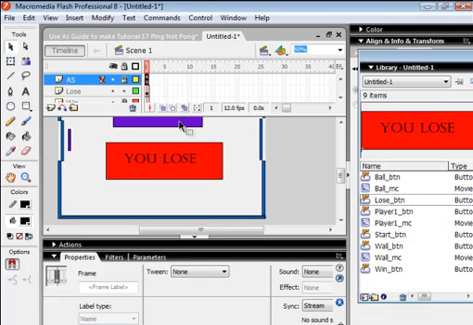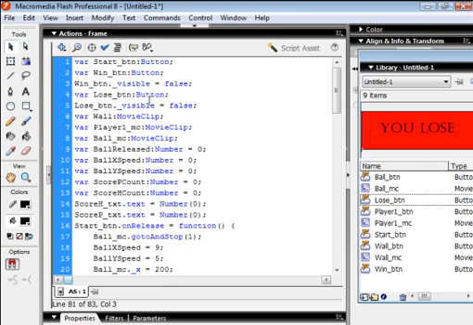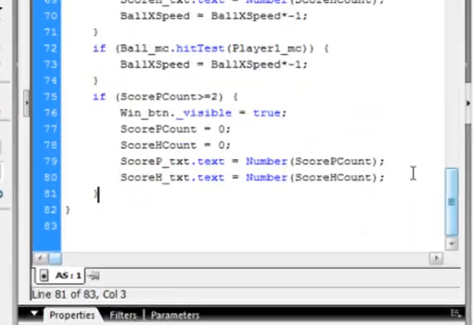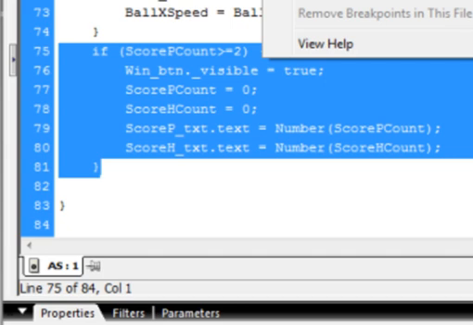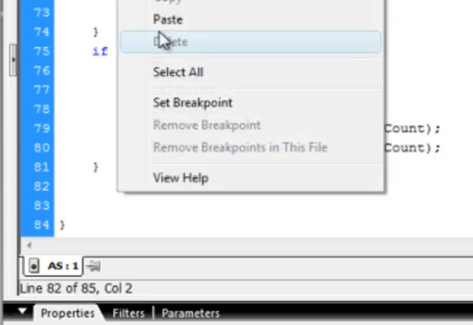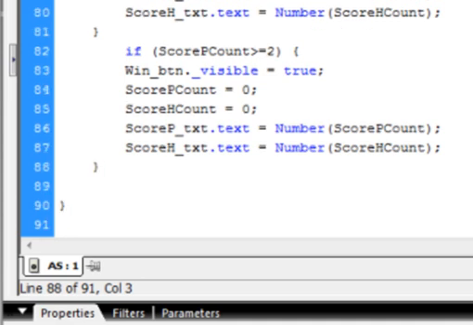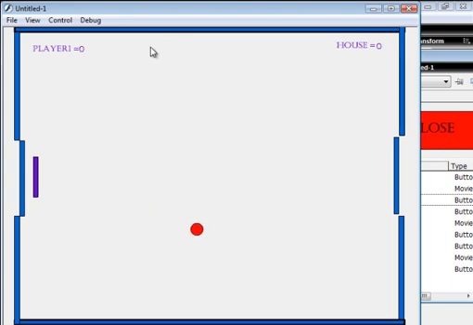We need to put the same code in should the house win. So I'm going to lock all my layers again. Go into my action code. We have the lose invisible. So let's come down here. And similar to this, we want to make the house have a win, meaning you lose. So copy this. Click right here after this curly bracket, insert a line, paste it. And change this P to an H. And change this win to lose. Test the movie. I know it's going to hit this.